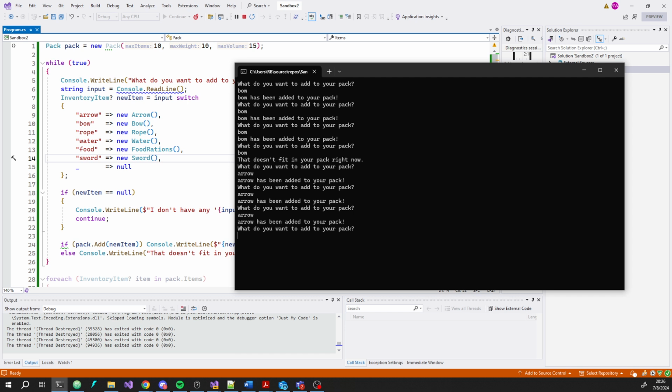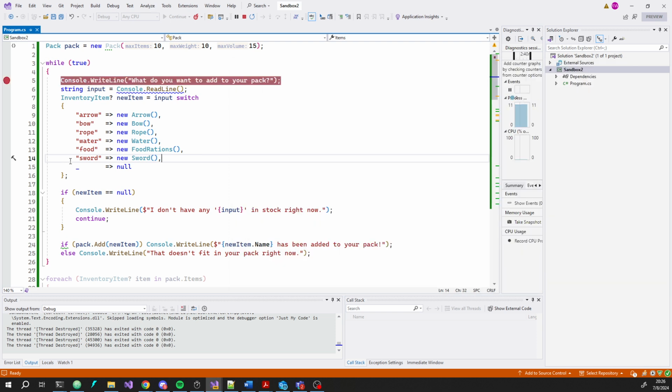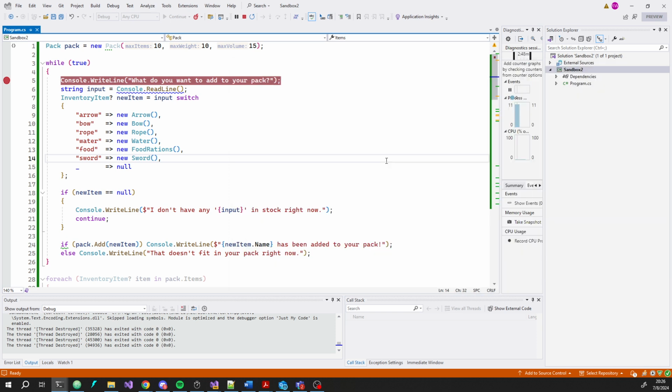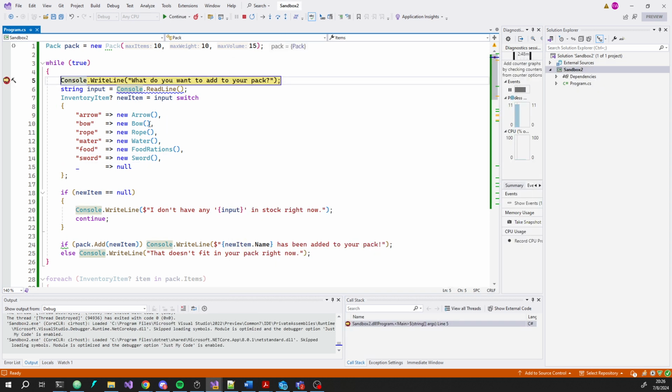And now at this point, we should be maxed out, so no matter what we add. The only thing that might be nice is, I mean, that's all we need to do, but it might be nice to know what is in there. Because right now, the only way I can find out what's in here is to put a breakpoint right here, wait until I hit the breakpoint, and then I can mouse over the pack and see what items I have.